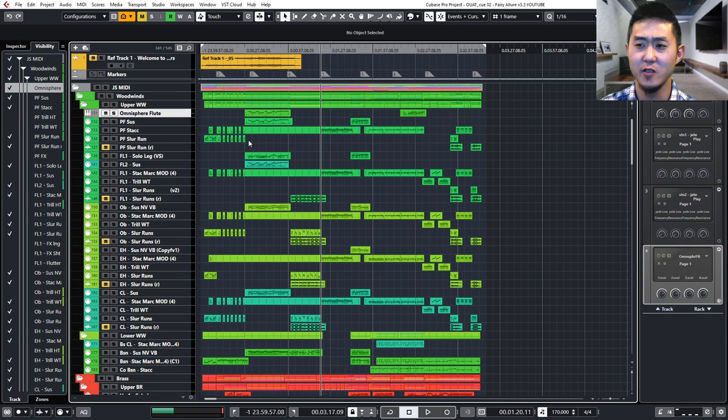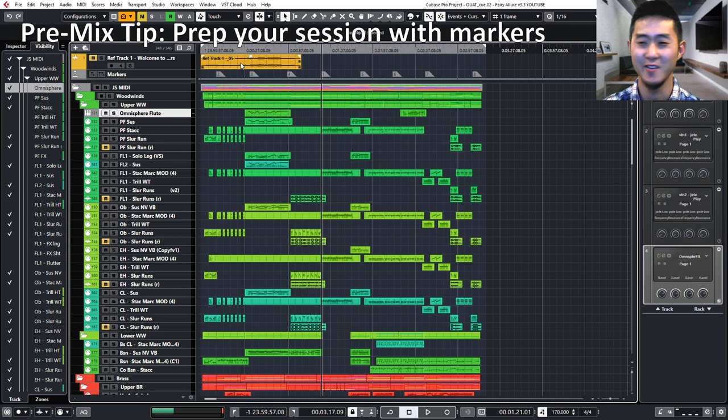Starting tips: when you are about to mix, I would go through your track and set some marking points. So right here you can see in the markers, these are the different sections that you'll be working on. So that's a good reference point.